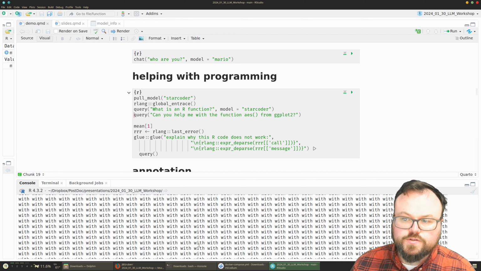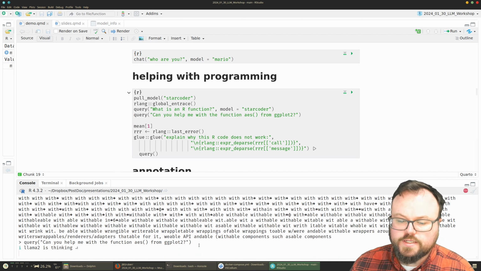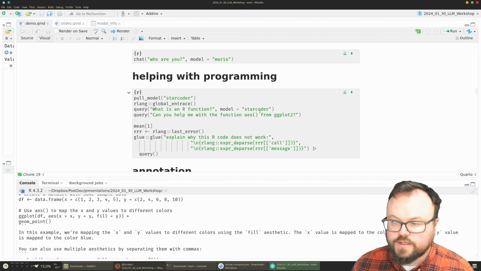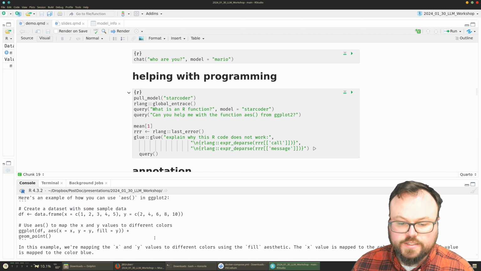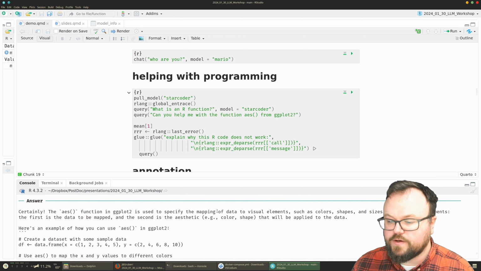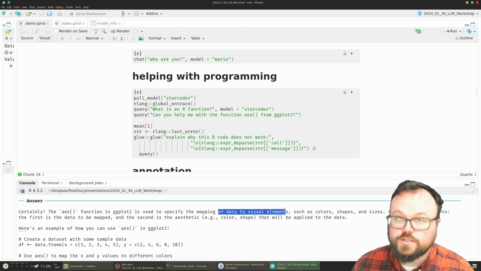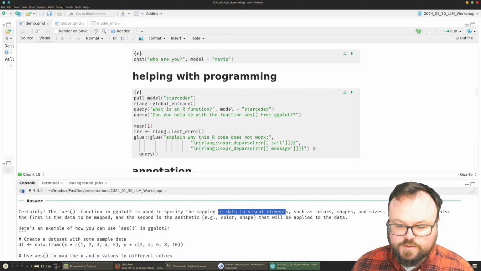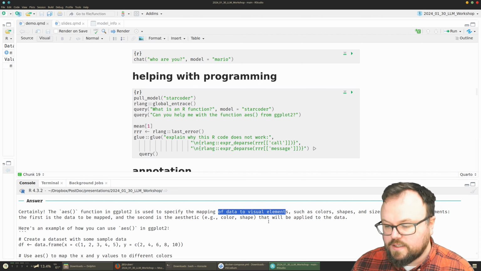However, you can still use Ollama if we simply use the Llama 2 model. I think it's actually quite competent in R. And if we ask it what the aes function is doing in ggplot, it's telling us it's used to specify the mapping of data to visual elements, which is absolutely correct, such as colors, shapes, size. It takes two arguments. The first is the data to be mapped, and the second is the aesthetic.